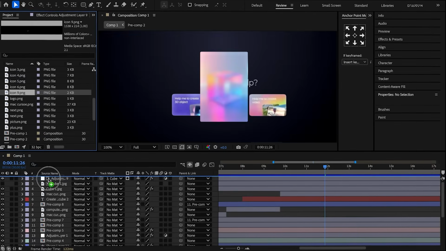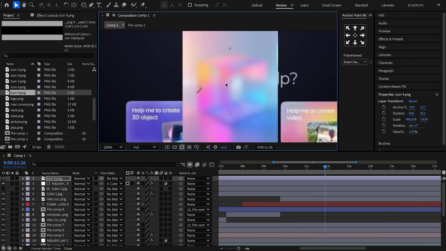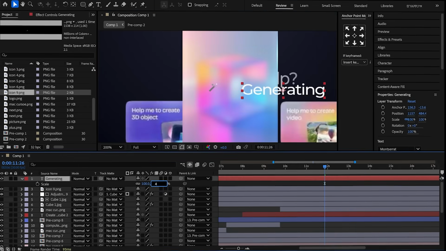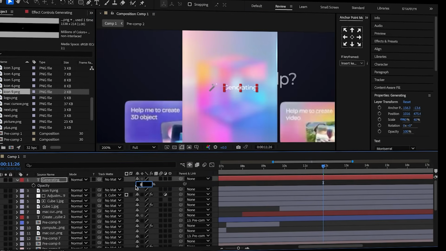Add a wand icon and position it center on the left side of the picture. Next to it, add a text, write generating, scale the text to 40%, position it centered to the near wand icon and reduce its opacity to 80%.